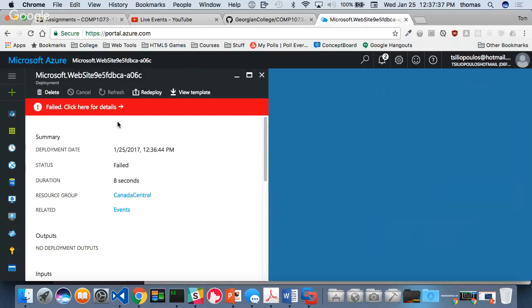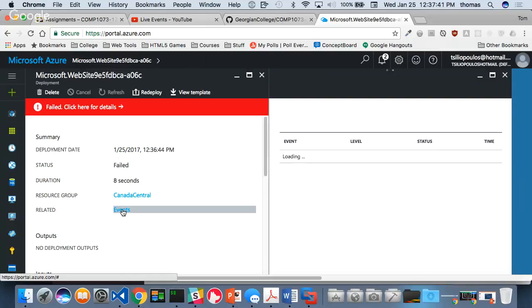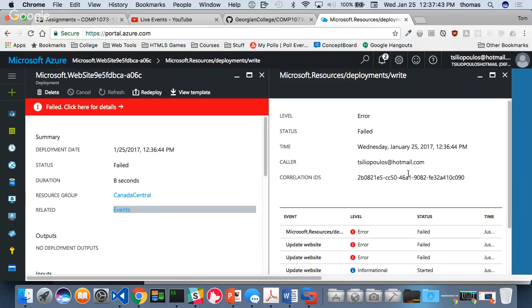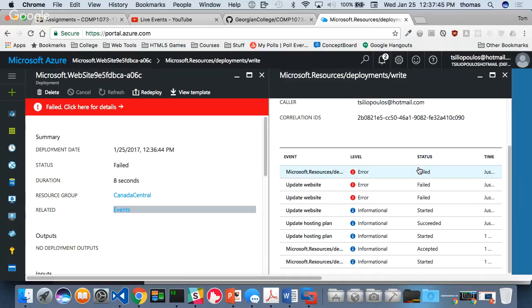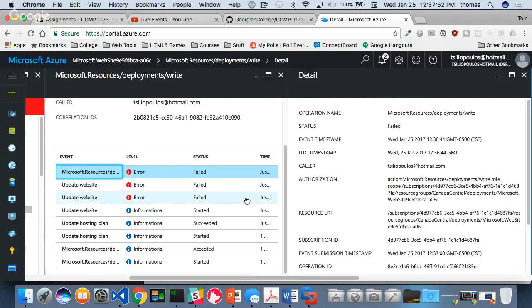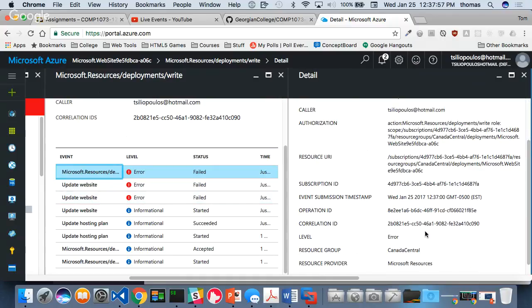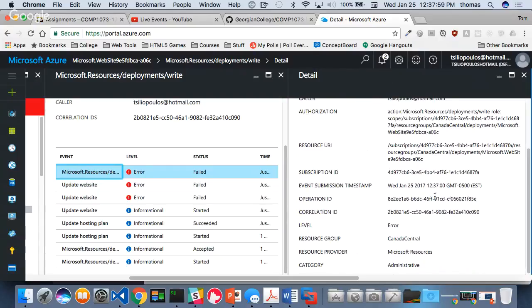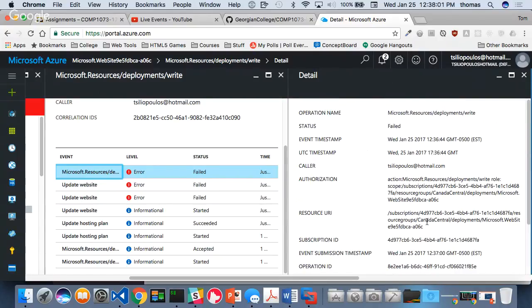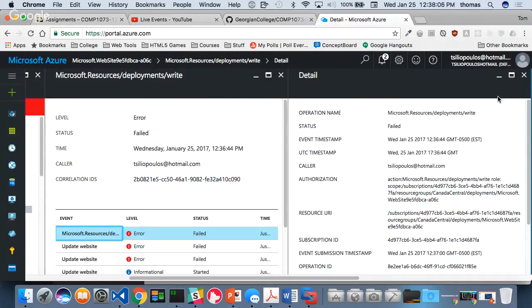Because if I go in here, it's going to show, look, failed in Canada Central. There's some events that are related, and it says something like error, fails, probably something happened, right? And there's a reason for it. It says Microsoft Resources deployment. You can see the problem that it has, just in case you get this error, right? I can't deploy because I'm full. That's what it's telling me, right?